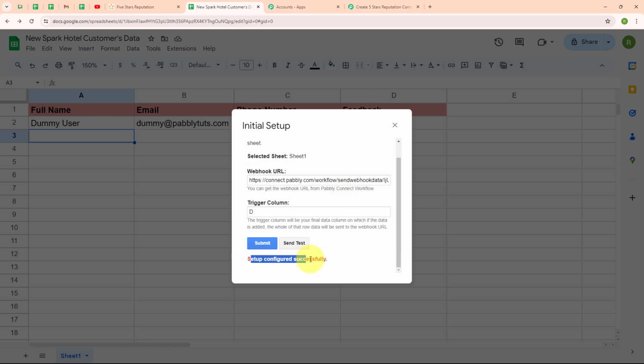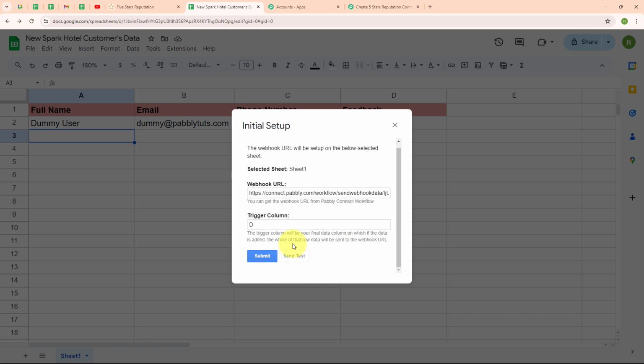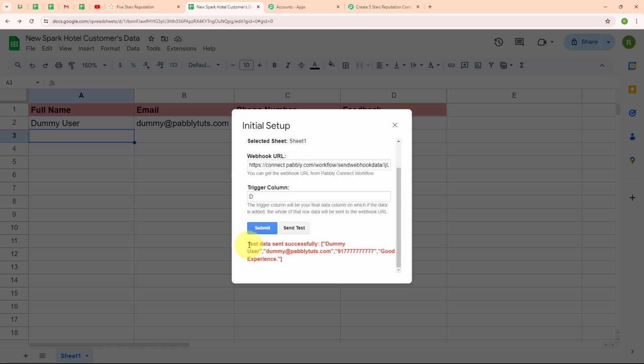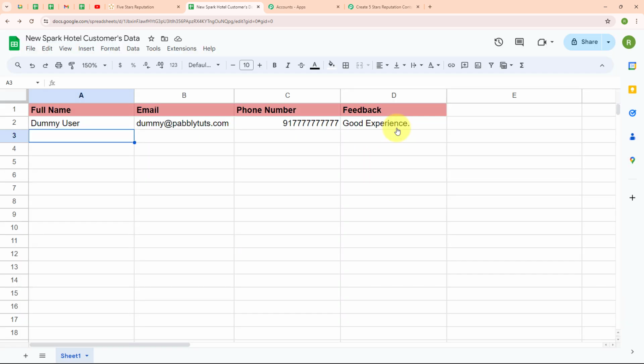And here you can see it says setup configured successfully. So now I'm going to send test data through this webhook URL. For that, I'm going to click on this send test. And here you can see it says test data sent successfully. So with this, we have successfully set up our webhook.